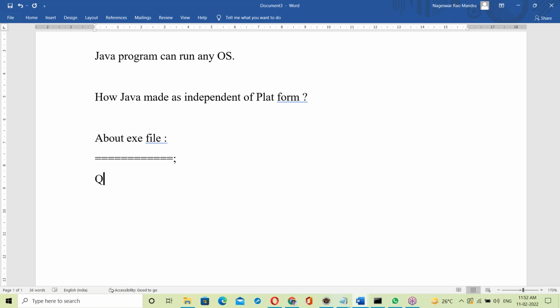Here is a question for you guys. An exe file prepared on Windows OS.